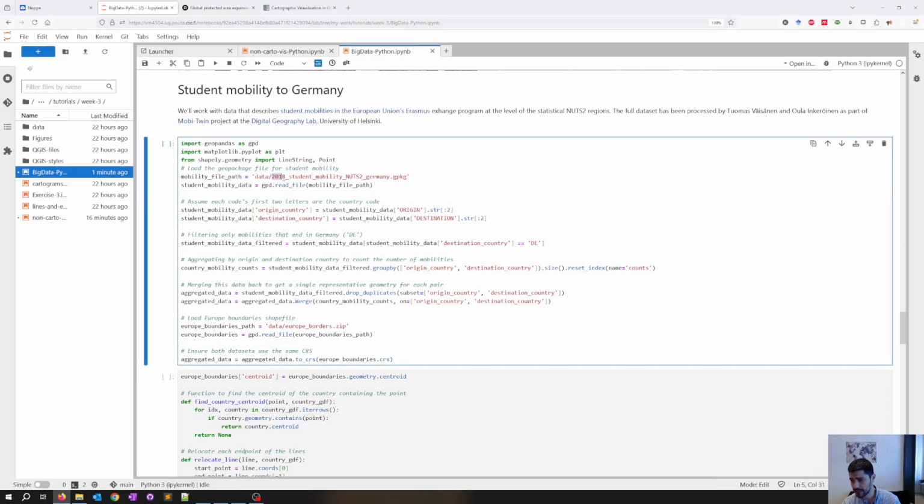So it's just 2018 and it is mobilities to Germany. So I'm going to just use this smaller data set. The full data is very large, so it would take longer here to process, but you can work with it if you want. So I'm going to read the smaller version of the data.